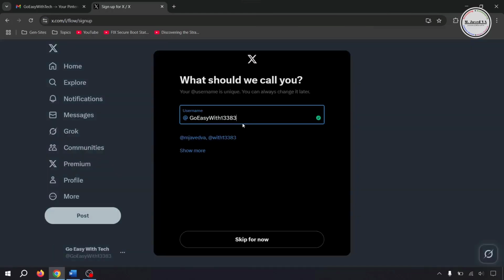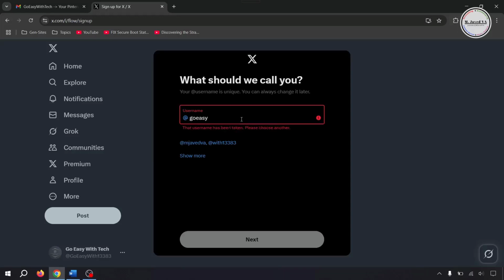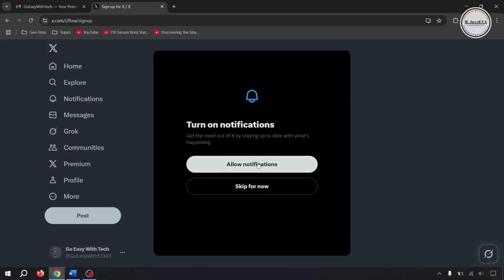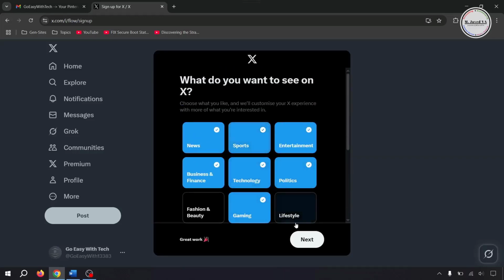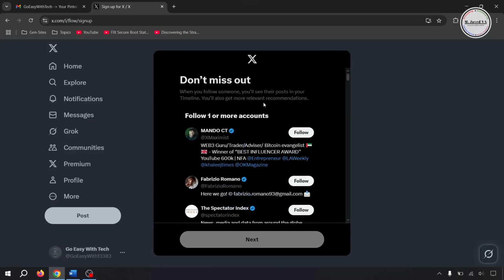Here create your username. And click on next. Well, you can allow notifications or skip it. Here select some of your interests and click on next. Here follow a bunch of people and click on next.